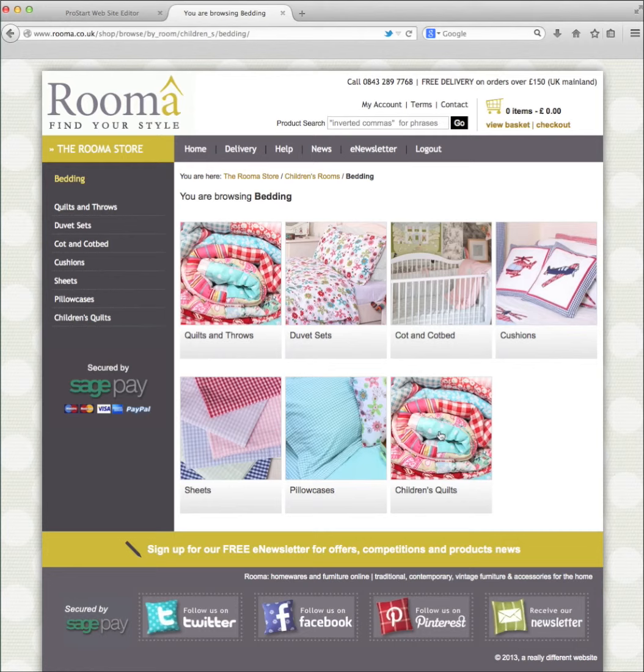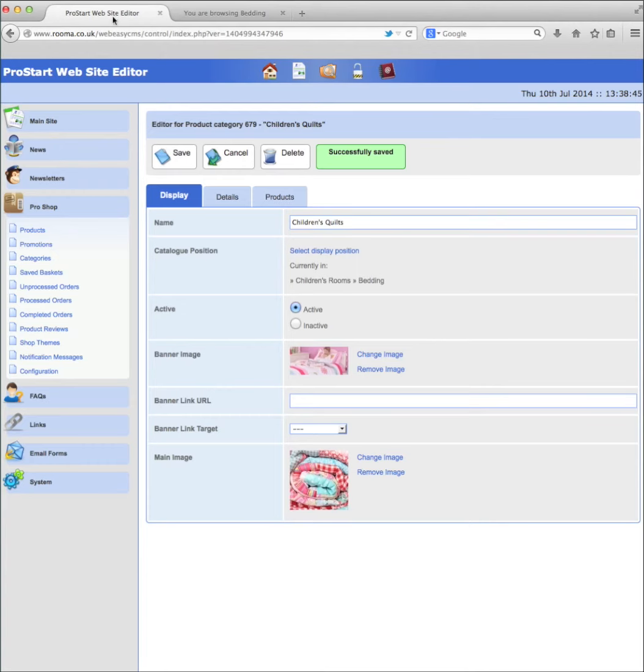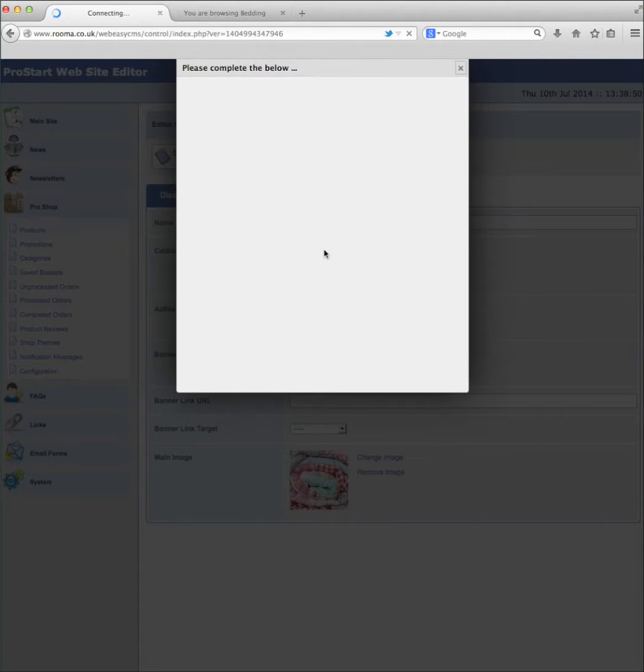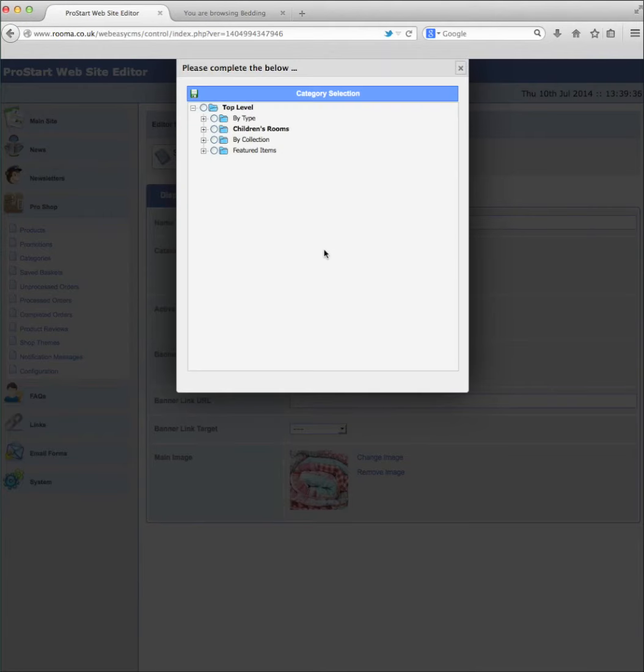Now if you decided you wanted to create a subsection, so if instead of having quilts and throws here and children's quilts there, you wanted to put children's quilts inside the category of quilts and throws, so you could divide up quilts and throws into two separate subcategories. In order to pop this one in here, back into the editor, into your catalogue position, click on the select display position link. This will open up the tree view again.